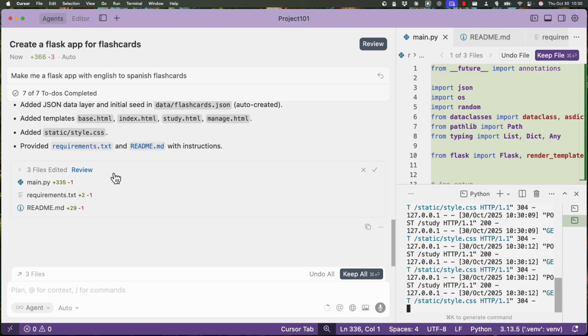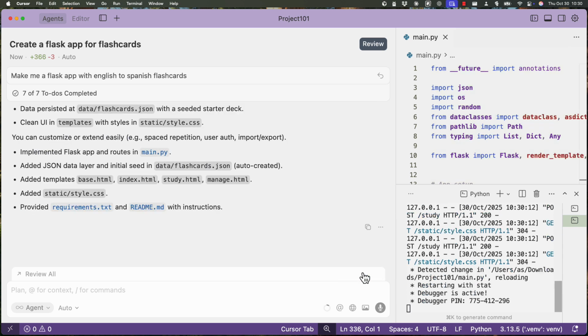Now let's talk about the models. By the way, this keep all button here is if you want to keep the changes permanently, so you press that, and now it would be a good time to commit the changes with Git before you do anything else. Anyway, let's talk about the model now.